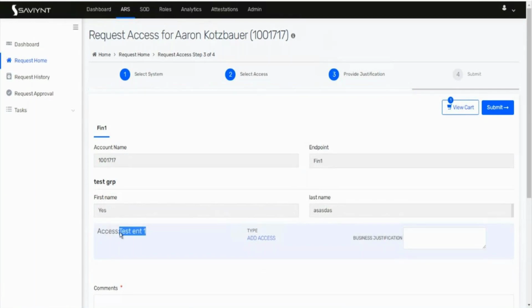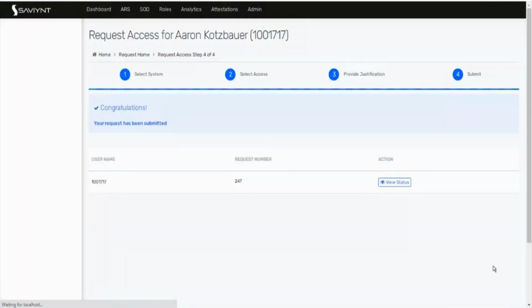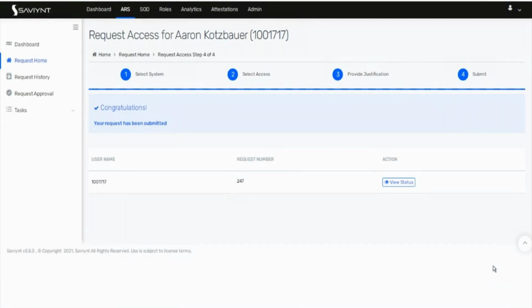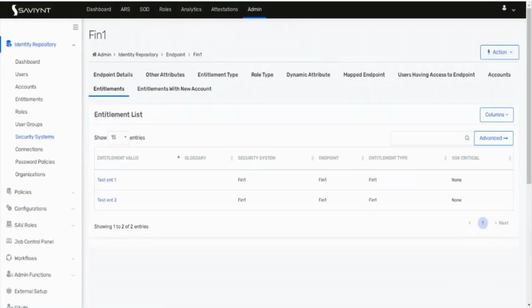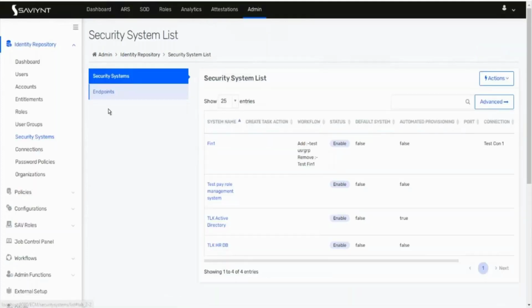Test 1 entitlement, and a comment so that the person who's approving the request should be able to understand it. You placed a request. So you see what I did here. I requested access for the fin1 application, or the security system, for someone else.